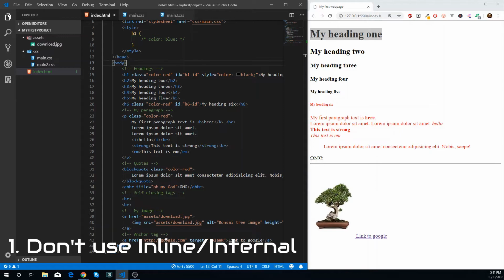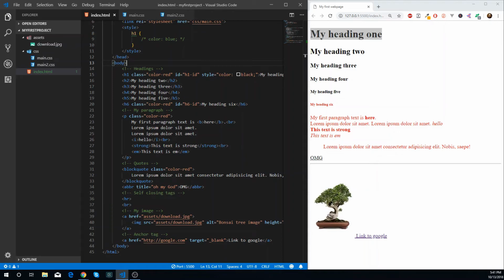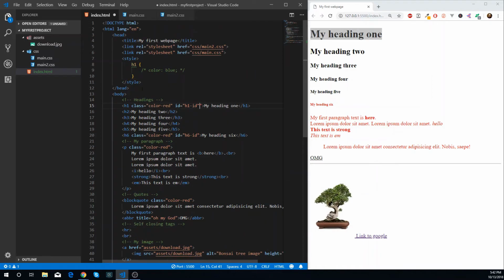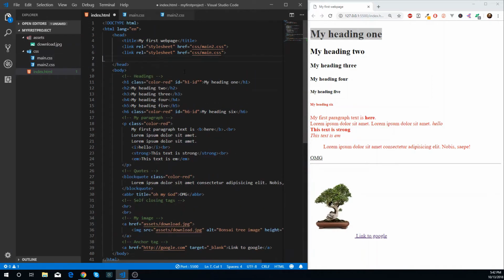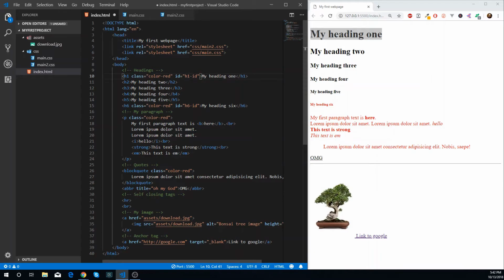Inline and internal stylings are considered bad practice and are only used in some special corner cases. When, for example, you don't have access to CSS files, you can add styles only with JavaScript. So I'm going to delete our inline styles, delete this one, and I'm going to delete this one from the head as well. And I'm going to save it.